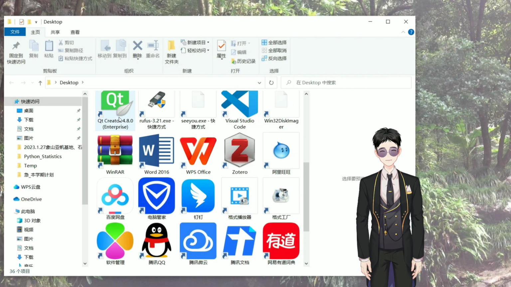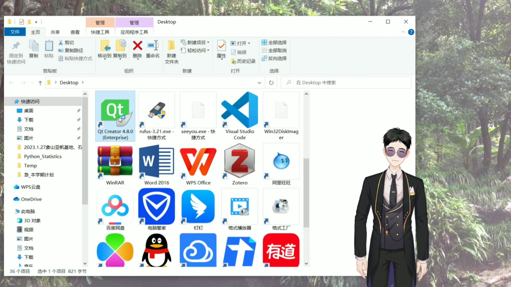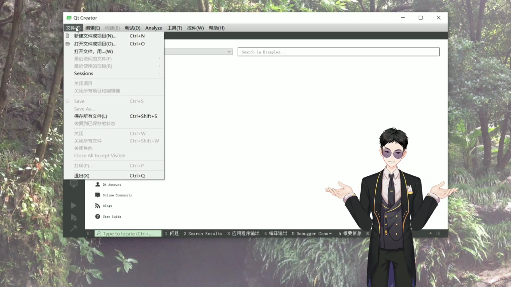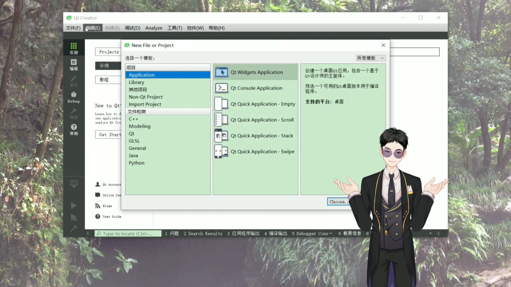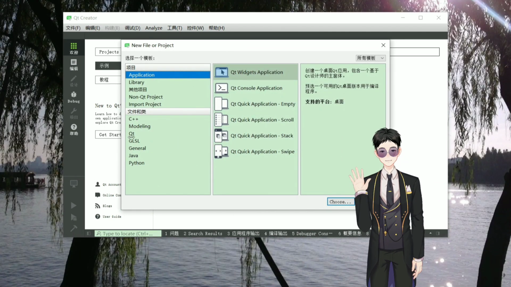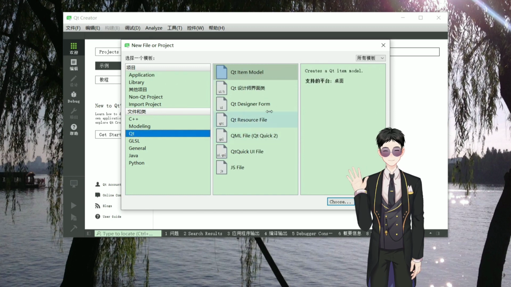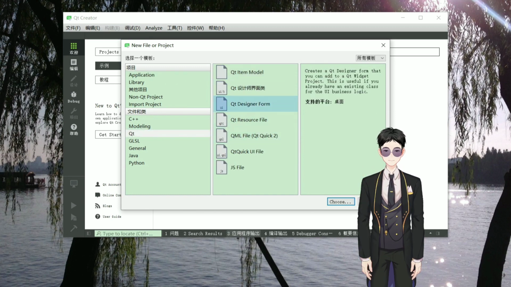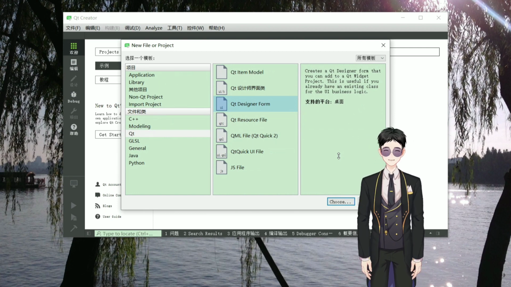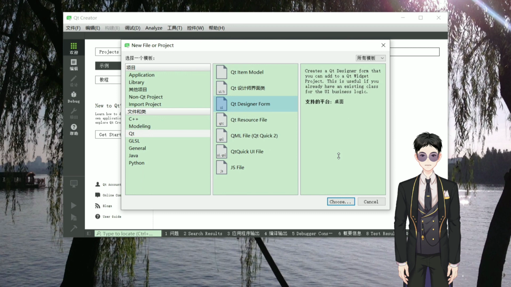So first of all, we need to start our Qt Creator. In the dialog popped out here, we are going to choose File, New File or Project. And then here in Files and Classes, we are going to choose Qt and select Qt Designer Form. Because in this case, we only use Qt for designing a GUI and then later use another Python IDE to create the whole program. So till now we are all good.